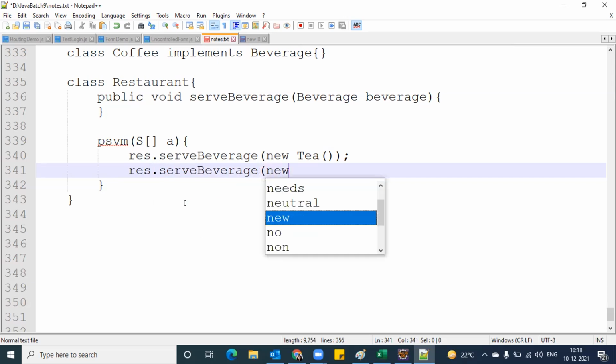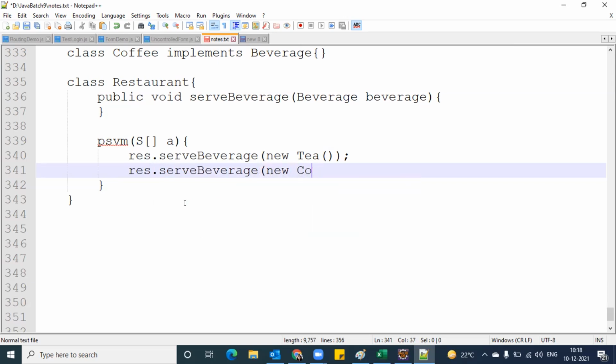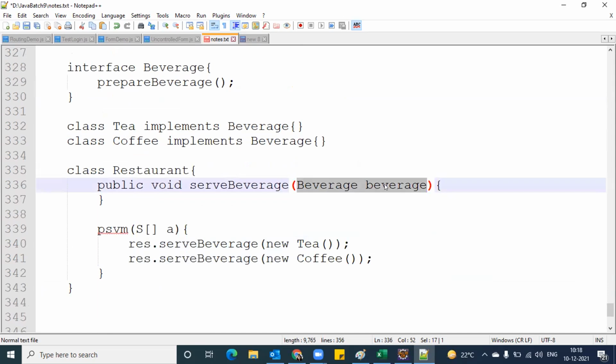or I can have new coffee. So what is this? Loose coupling. Actually, this method is accepting an object of type beverage. Object of type beverage means what? This is the reference which we are passing of type interface. So here, any object of a class which is implementing that interface can be passed. This is nothing but loose coupling.